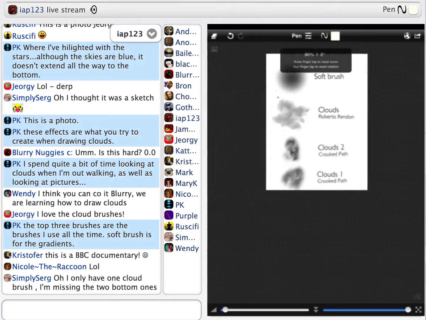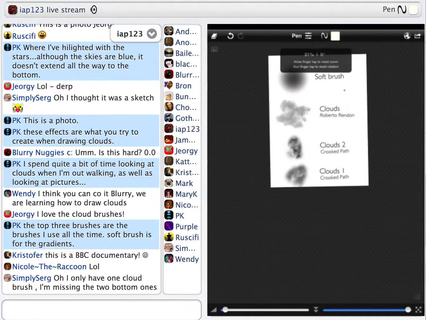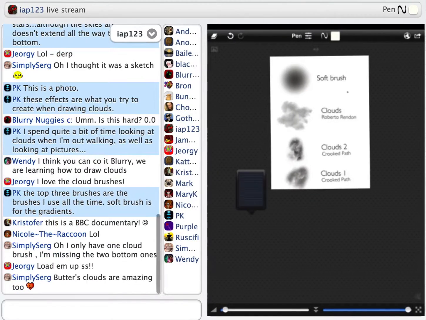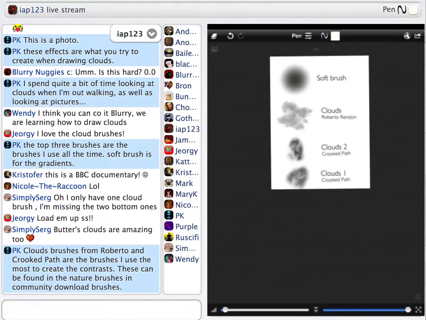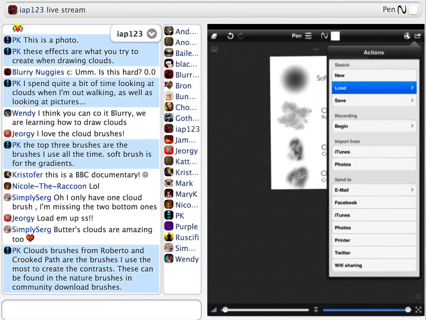These brushes can be found in the nature section. If you want to upload these, you just go to nature and you'll be able to find these at the top of the list of brushes there. Okay, that's the end of the slides. I'm going to now do a bit of drawing and just show you the effects and how I create them.